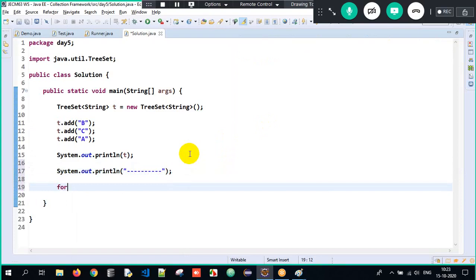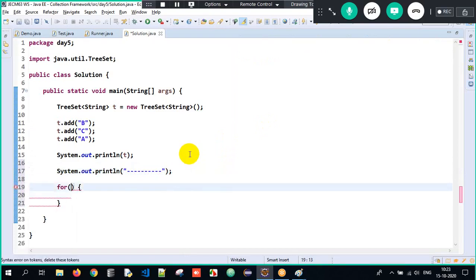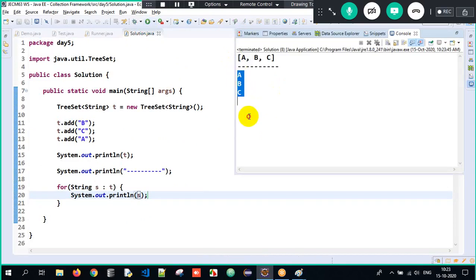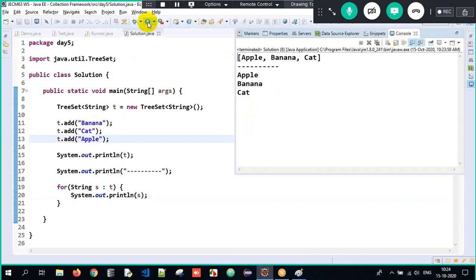I'll write for, open parenthesis, close, open curly braces, close here. String type of objects s colon from the TreeSet t. So when I print s over here, I will get the output as a, b, c, sorted order. You can give it as banana over here, you can give it as cat over here, and you can give it as apple over here. It doesn't matter what the content is; I'll get the output as apple, banana, and cat because it's sorted order.